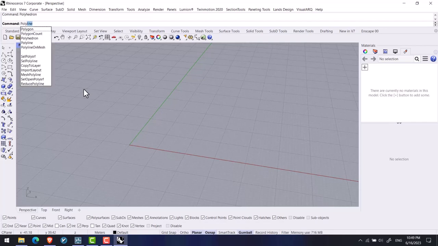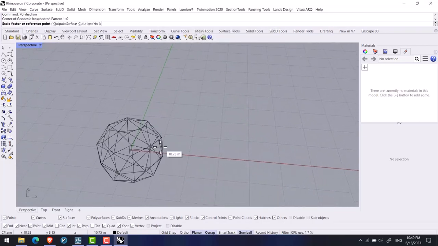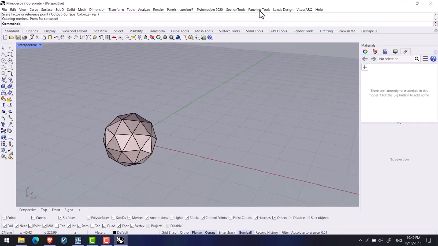So at the beginning, I'm gonna start the command of VV. Then in the VV dockable window, I choose one of these geodesic TV patterns. For example, I pick the second pattern, which has 80 faces, or a simpler pattern with 60 faces. I sketch it in the origin point.